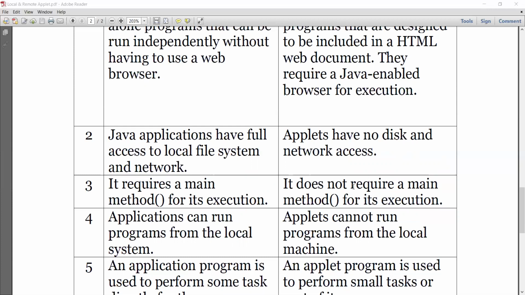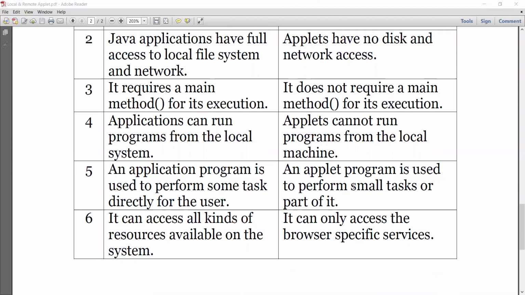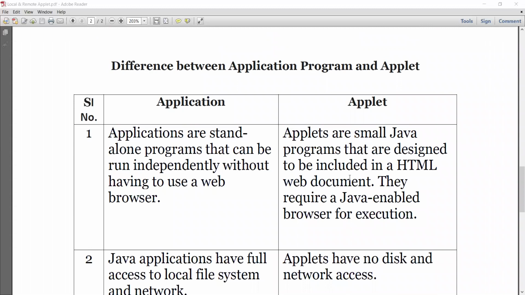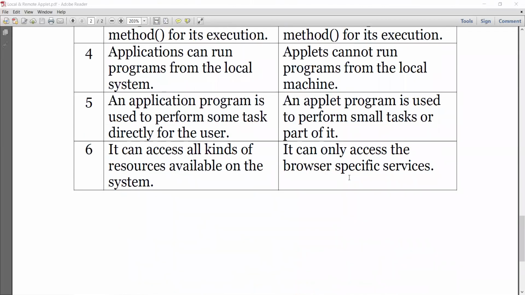Number five, an application program is used to perform some task directly for the user. An applet program is used to perform a small task or part of it. And lastly, number six, an application program can access all kinds of resources available on the system. An applet can only access browser-specific services. So these are the major differences between a Java application program and a Java applet. Very, very important. Please study this for examination purposes.